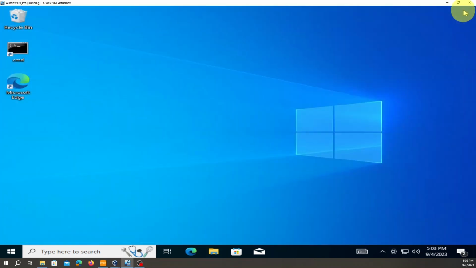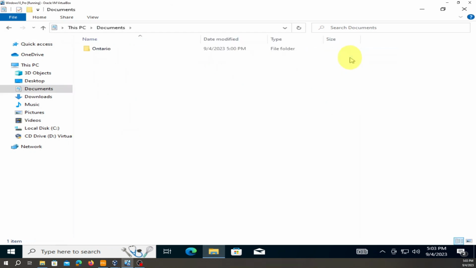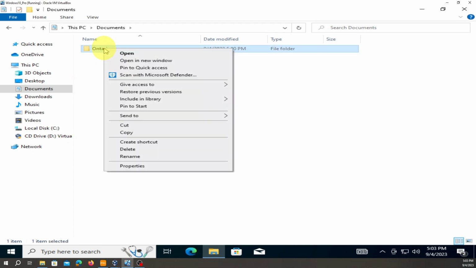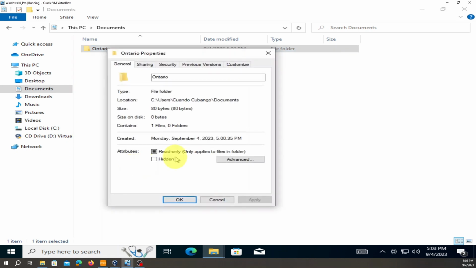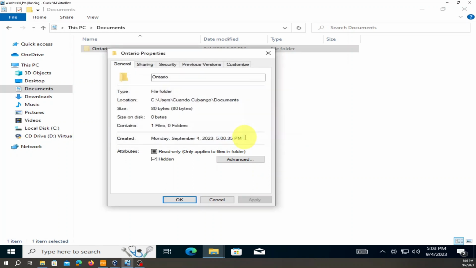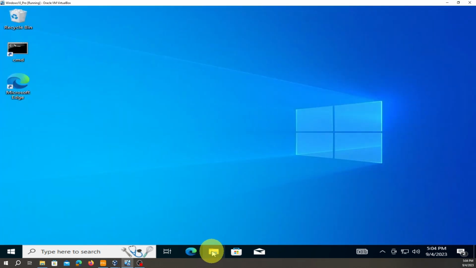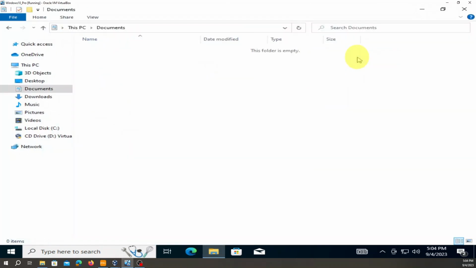So what we're gonna do here, we go here, we click here, we go in document, okay, and then we click here, right click on it. When you come there, you're gonna click right here, okay, you click apply, okay, you click here, okay, it's gone, we don't see it. We can close it, okay, we can close the computer, we come here, we click here, nothing is there, we don't see it.